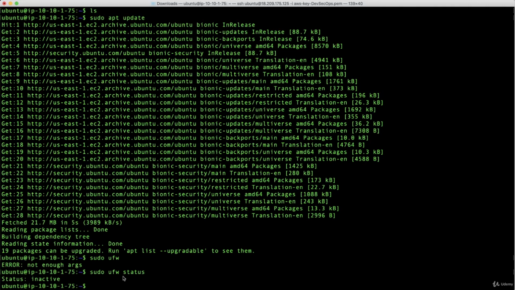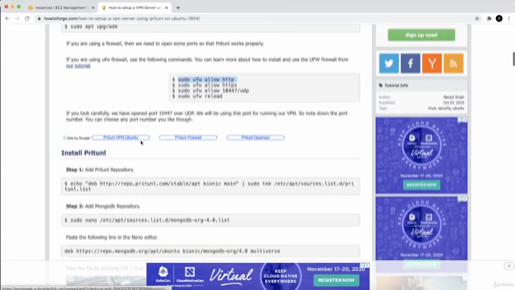I think it is too much to allow the Ubuntu firewall. This is my opinion, and some people recommend that. But on the other hand, some people say no, the Ubuntu firewall is very good, and it's an extra layer of security. But anyway, for now, I'm putting it as inactive. So all of these commands I will not do.